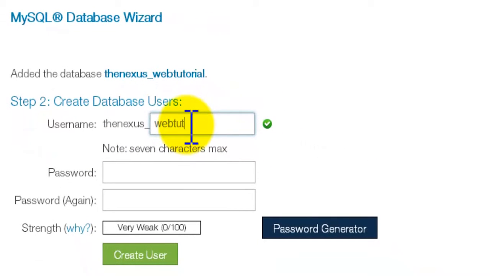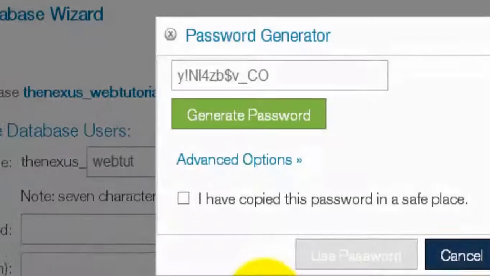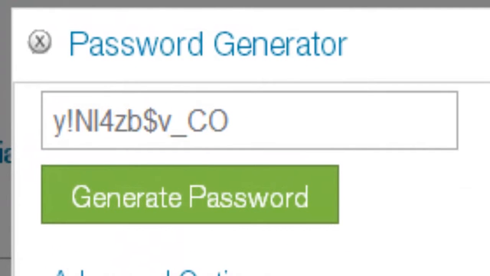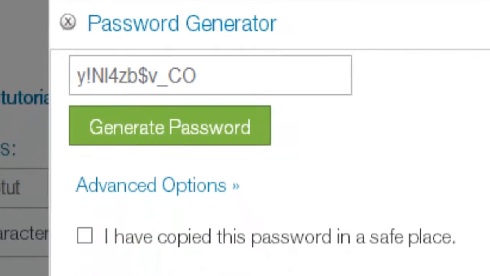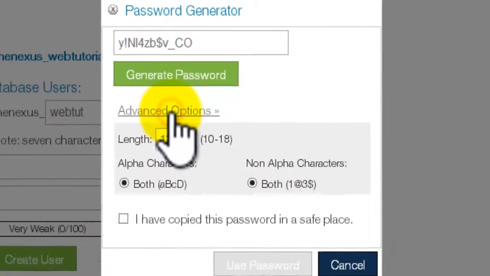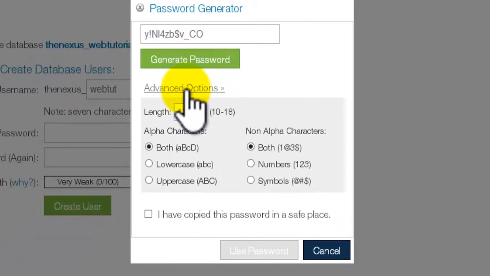Next, we want to create a password. It is important this password cannot be easily guessed, as it will grant anyone full access to your database. I recommend using the provided password generator. As you can see, it has a password already generated for us. But let's quickly look at the advanced options. Here we have a variety of options for our password, such as length and what characters we wish in it.